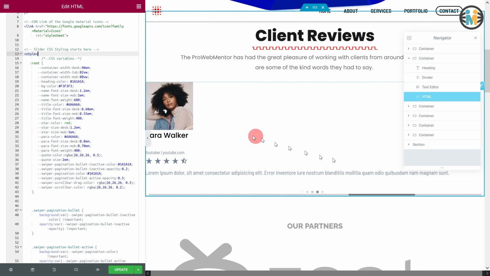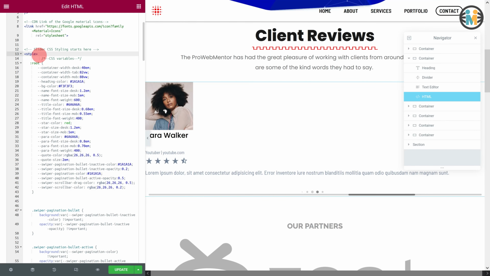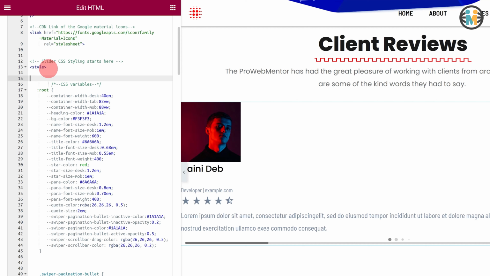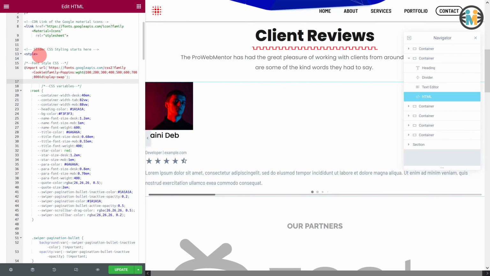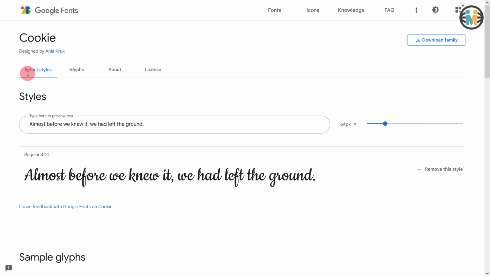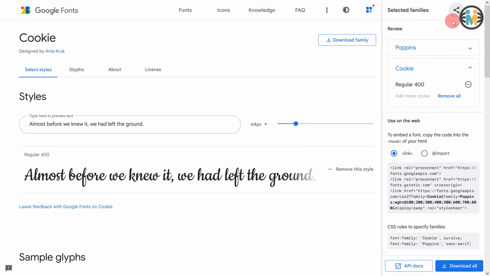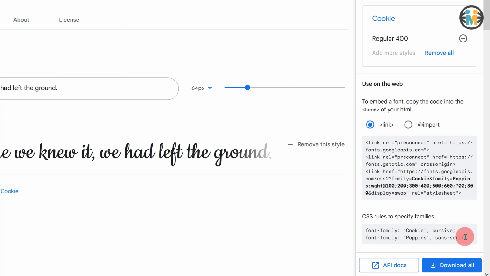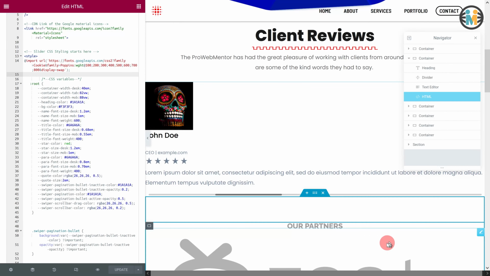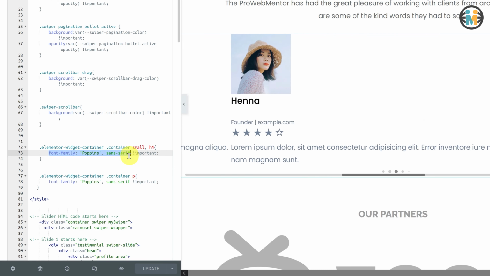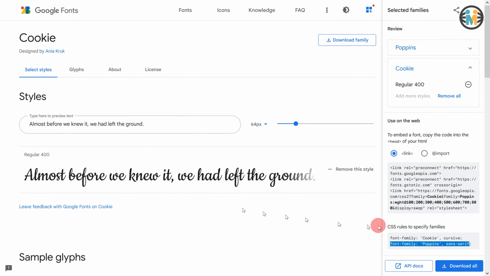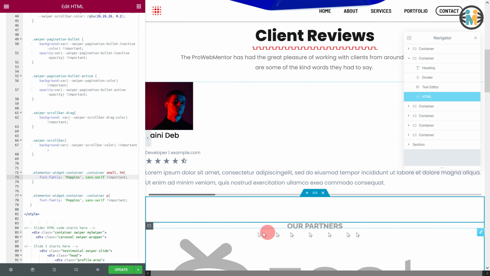Now go back to the Elementor Testimonial slider editor page. Then paste the copied font style CSS just above the CSS root variable. Now to set the font style for your slider, just go back to Google Fonts, then click on this icon, and then copy the font style declaration property CSS code excluding semicolons. Now go back to the Elementor slider editor page, then paste the same font style property just here. Similarly, copy and paste the font style property for the paragraph too.